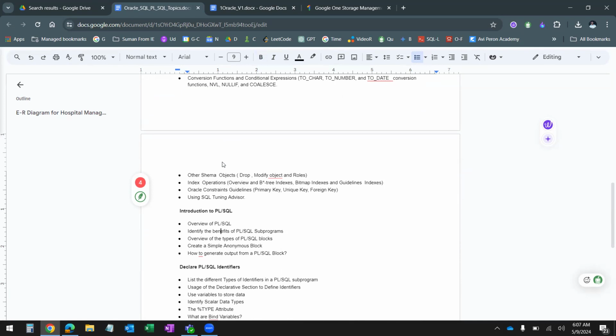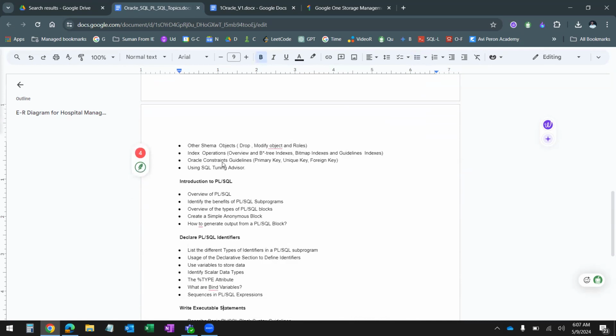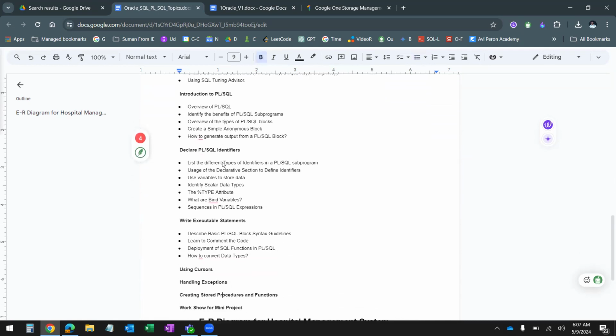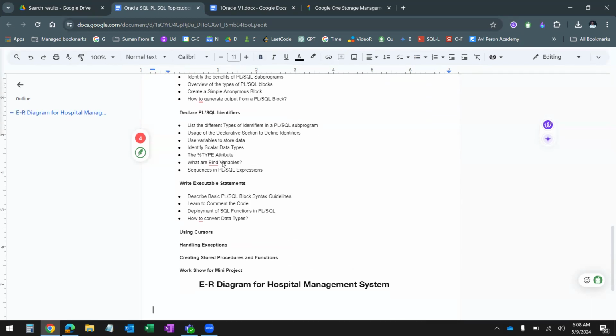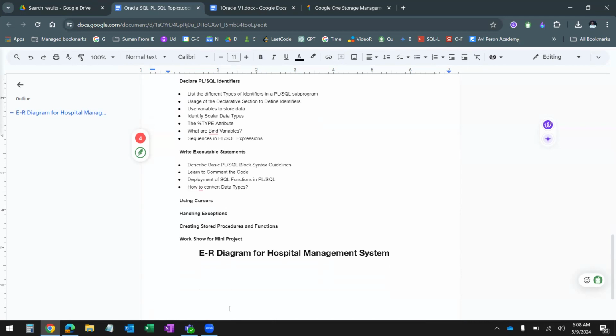Introduction of PL/SQL. What is PL/SQL? What is the background of PL/SQL? What are the data types of PL/SQL? What are procedures, functions, packages, cursors, exception handling, all the things. And as you are asking that you want a project, we may take one hospital management system which has an ER diagram.